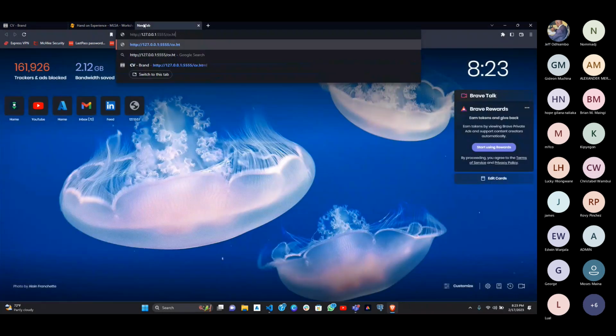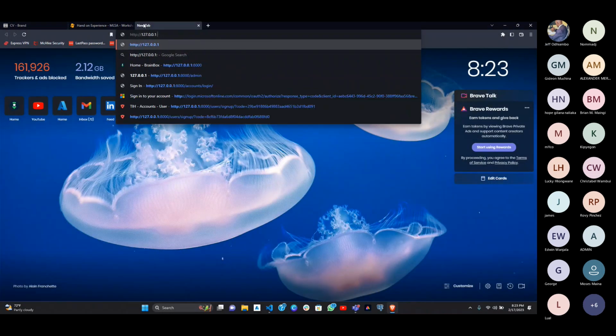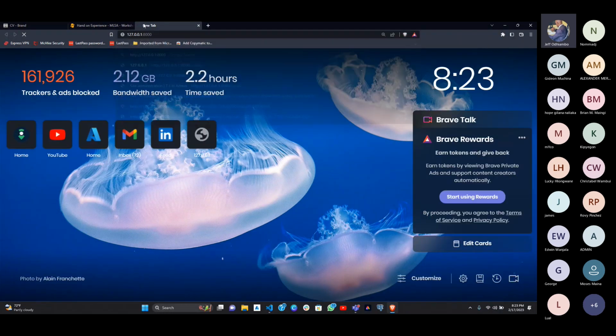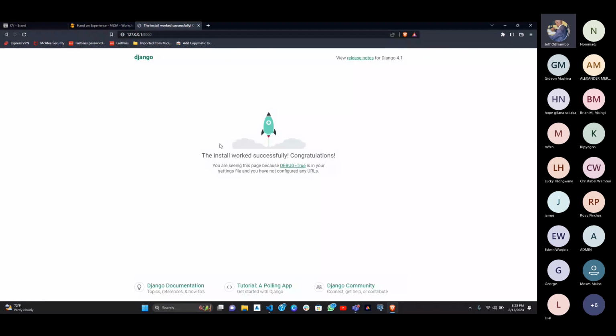Port 8000 there. So let me enlarge so maybe you can see. So this is what we have. This is an indicator that your app is successfully started and is successfully running.